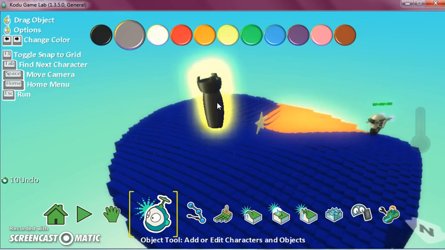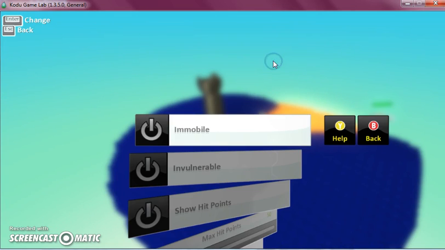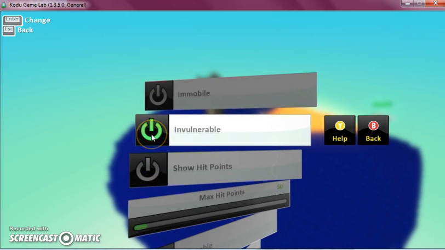So the first thing I'm going to do with my castle is I'm going to change its settings, which I'll do by right-clicking as if I'm going to program it. So I'm going to go and change settings, and I'm going to make it so it's invulnerable. Now that kind of means that if later I decide to add some characters into my game that shoot maybe ammo, and the ammo will explode and cause damage, this just prevents my castle from being damaged and disappearing. So it's invulnerable.